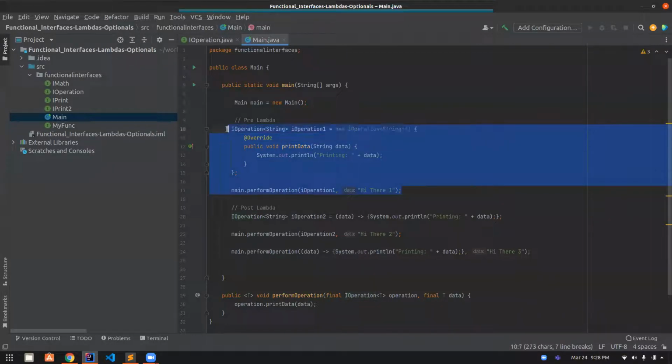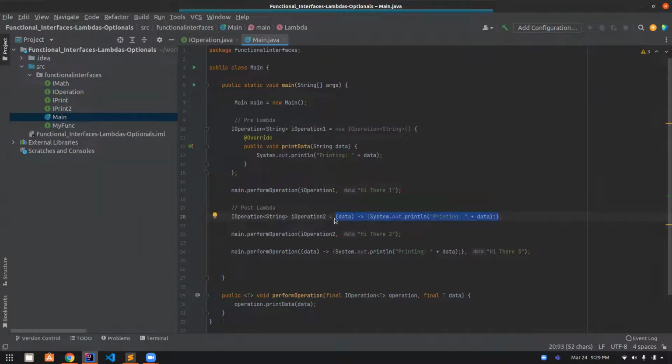This part is not at all Lambda. This is why I've written it pre-Lambda. This is where Lambda comes in. If you look at this part, it uses that new keyword, new Operation String. Because every time, look at this. What is this doing? This is creating an object. So you had to create an object first and then pass it to your method. If you look at this, you're creating the same thing, but you're creating it differently. There's no keyword, nothing like that. It looks as if you're just implementing the function, doesn't it?